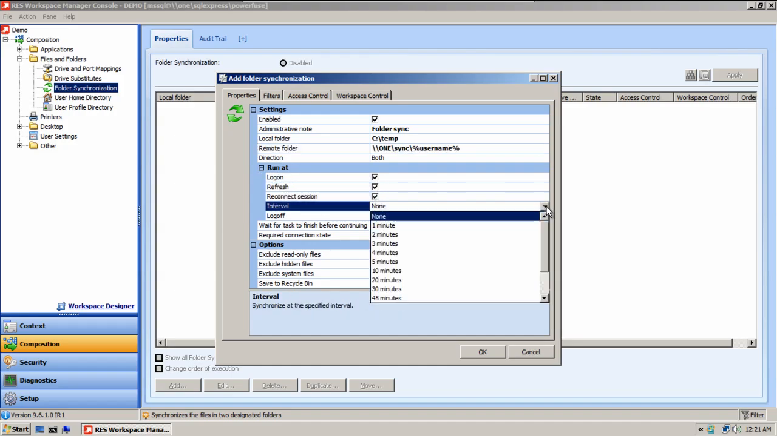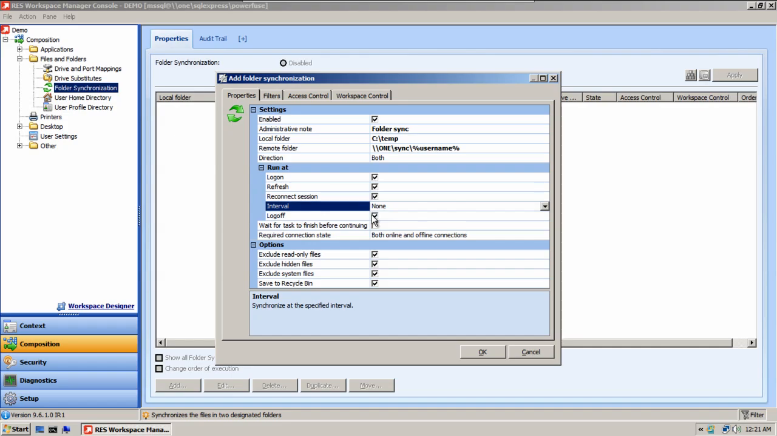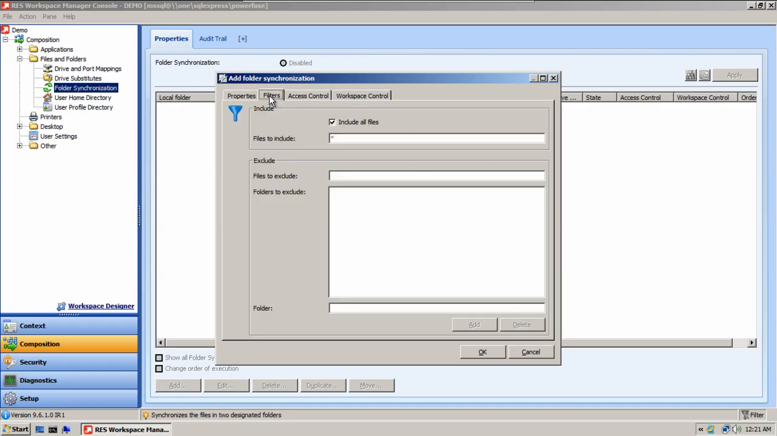The intervals that we have available here are in time spans between 1 minute and 45 minutes or greater. We're going to leave that off for now. And we're also going to run the folder sync and log off. Right below that, we also have options to exclude specific files such as read-only files, system files, and hidden files. If we move over to the tab to the right, we can also filter certain files and folders as well. But we're going to leave that as normal for now.